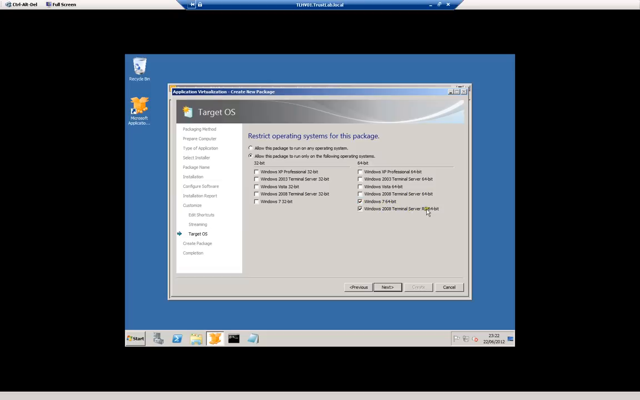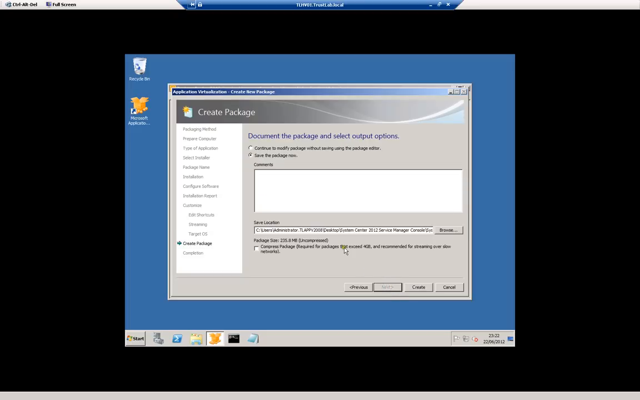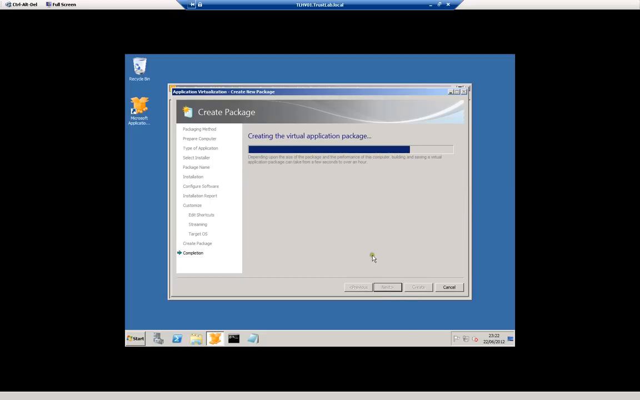Important to note that because I'm packaging it on a 64-bit 2008 R2 environment, I can only use this again on Windows 7 64-bit. If it's needed to go out to a 32-bit environment, I would have to package it on a 32-bit environment because the Service Manager console has two different installs, one for 32-bit and one for 64-bit. At this point we can just save it out. However, I'll go into the actual editor.